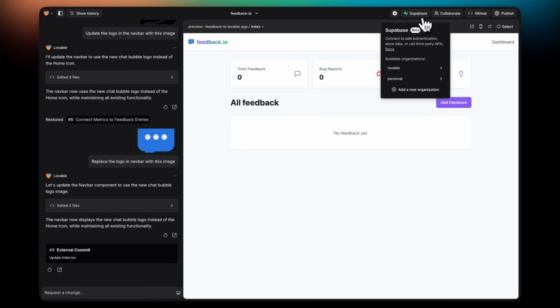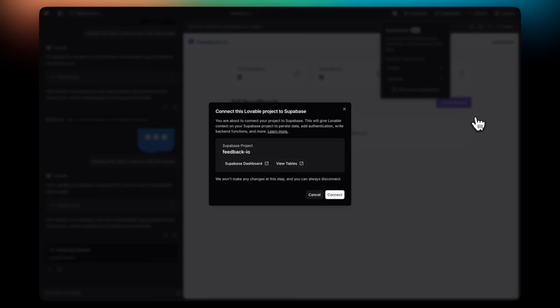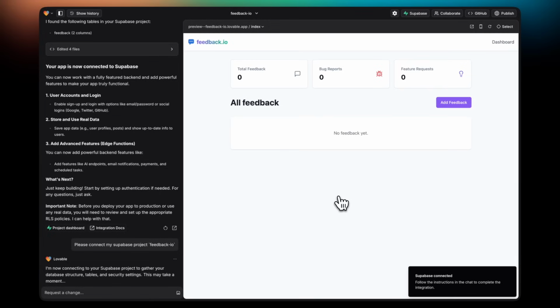Once you've created your Supabase project, you're going to want to integrate it with your Lovable project. Simply select the project and click on Connect. This will take a couple seconds.